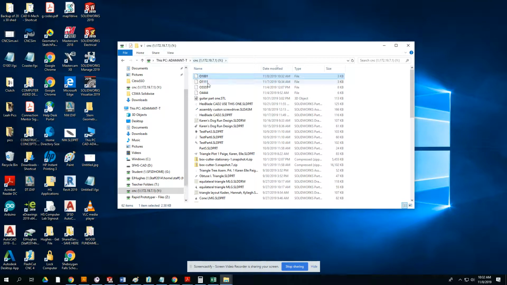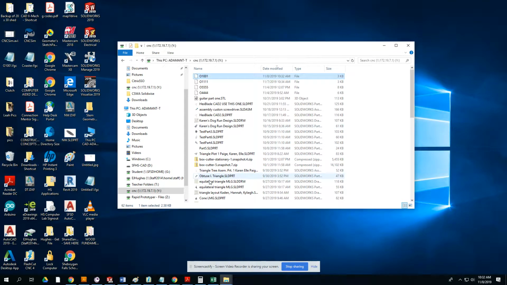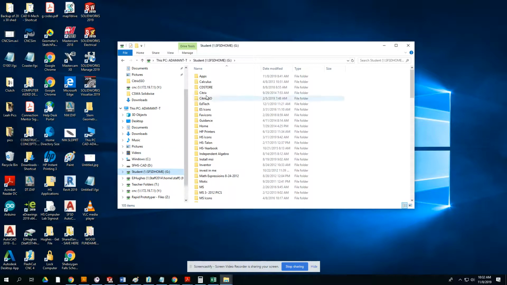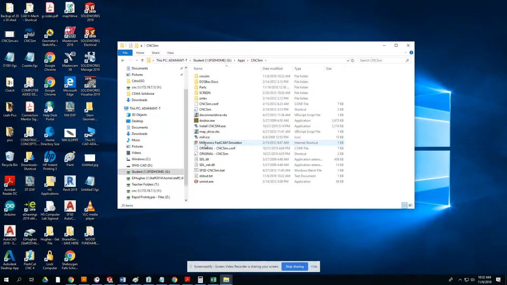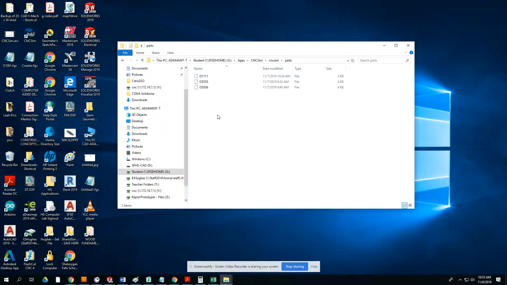Now this is in this Y drive, but I need to put it in one more location to verify it offline. So I'm going to right click on here and copy. I'm going to go into the G drive, the student G drive right here. Double click in Apps. Scroll down to CNC Sim. Double click in Parts. So you have all this: student, Apps, CNC Sim, and then Parts. And then right click and paste. So now that this program number is there.